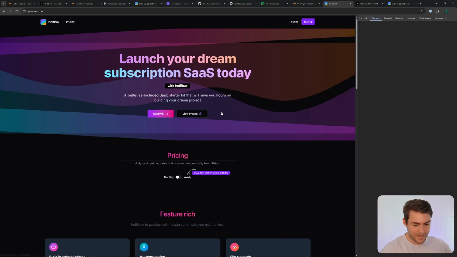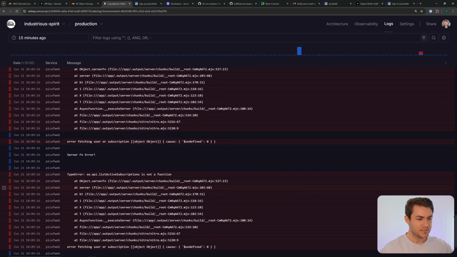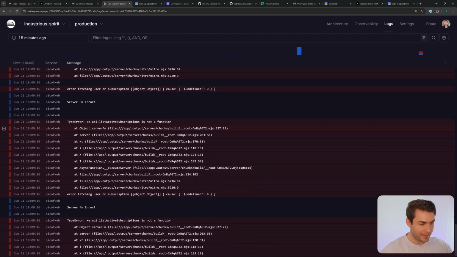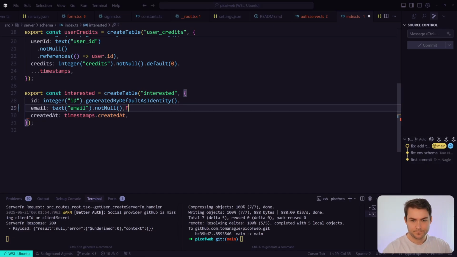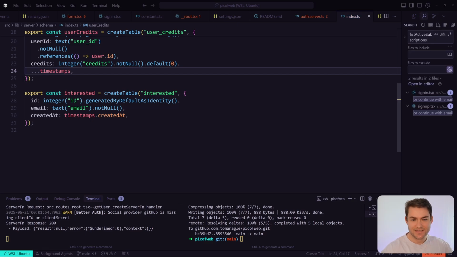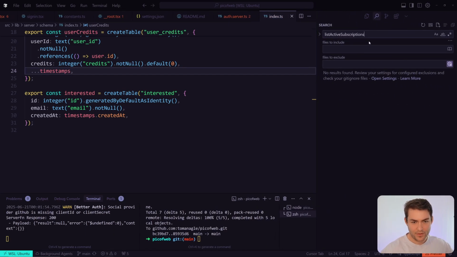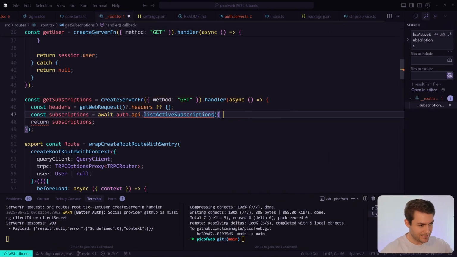And we got sign in successful, but it didn't work. Okay, so if we have a look in the railway logs, you can see here that we're getting some errors. So that's why it's saying that we're not signed in. So we have this list active subscription. And the reason this is not working is because we have disabled subscriptions in BetterAuth, but we're still trying to use this API here to get the subscription.